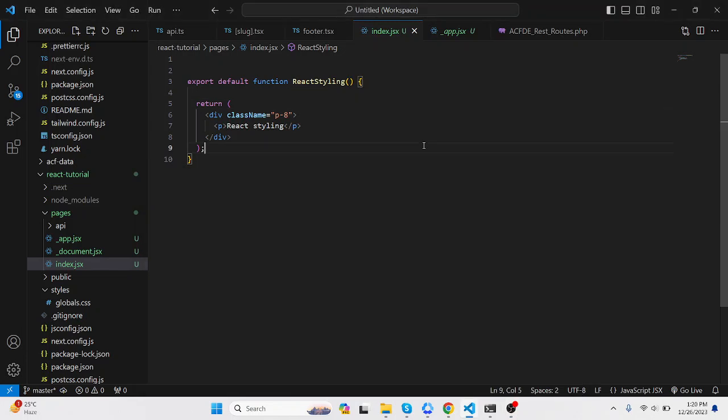Today our topic is React component styling. Let's see how we can style our components. In React, we can style our component in different ways. This is our component called React styling.